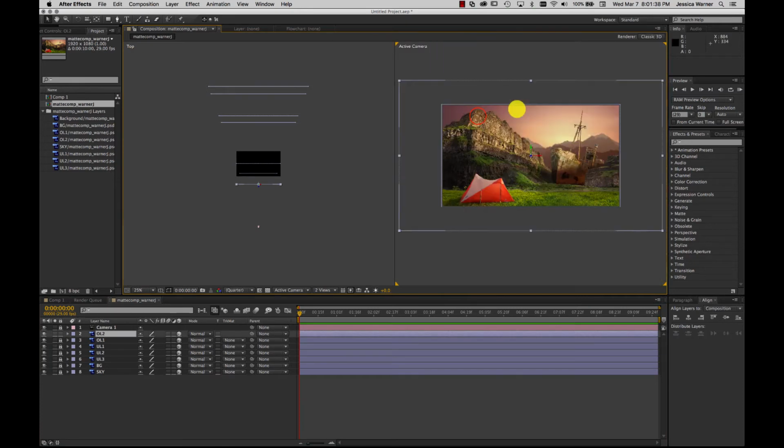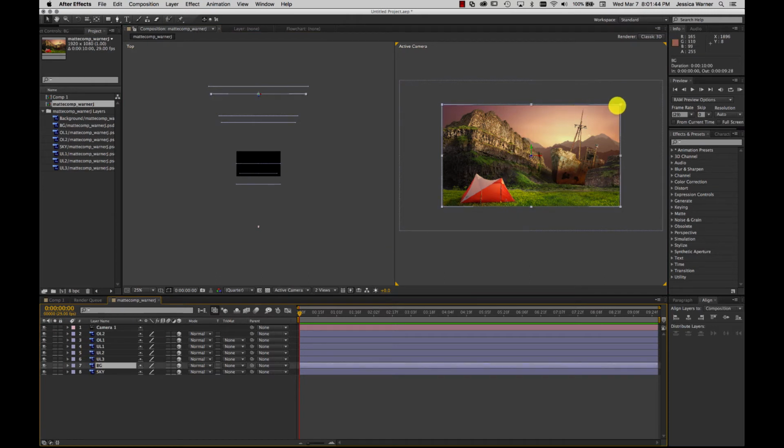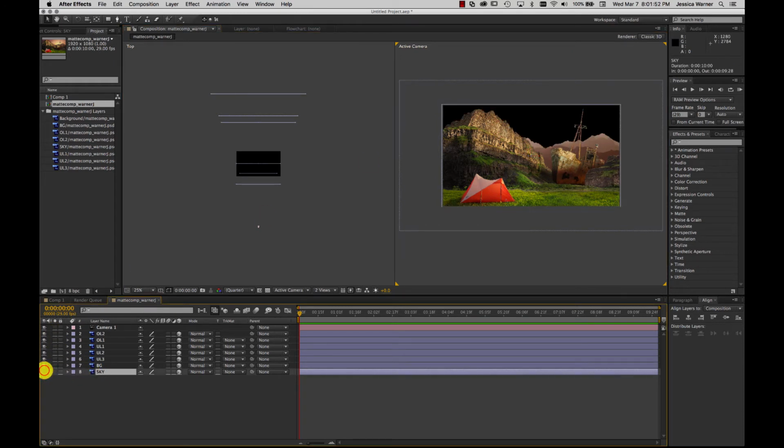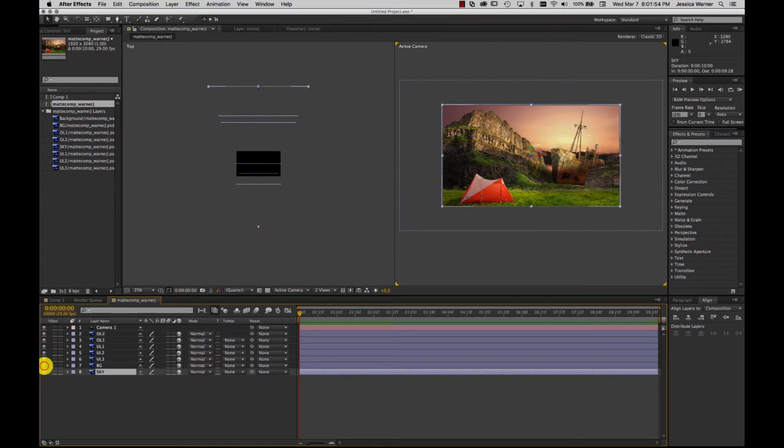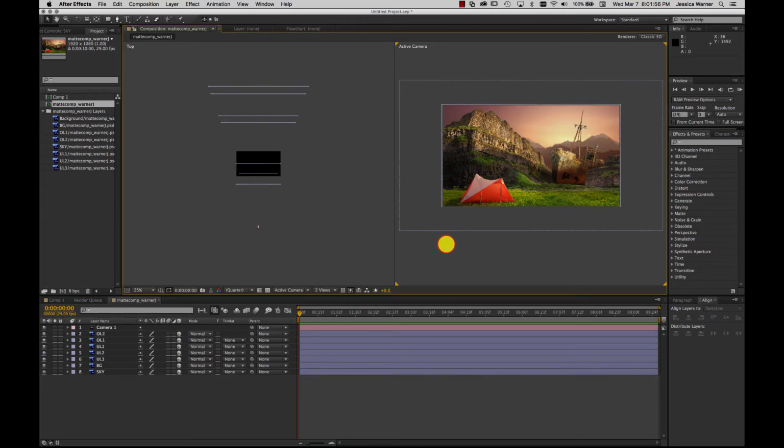Why does that look weird? It's just not aligned right. Yep, just not aligned right. Let me quickly fix this. Okay, cool. Camera.